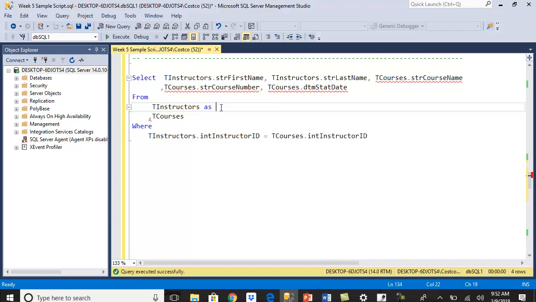Anyway, so with this said, we would basically have it as a little bit shorter name. And very easily, we can make it TI in this case, representing table instructor. And then courses, we can make it TC.